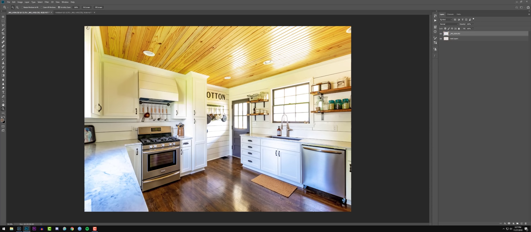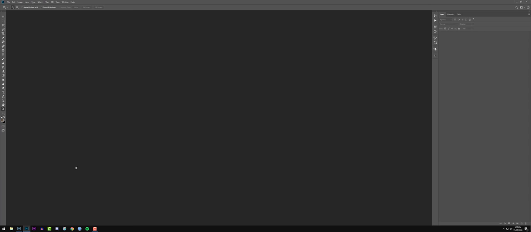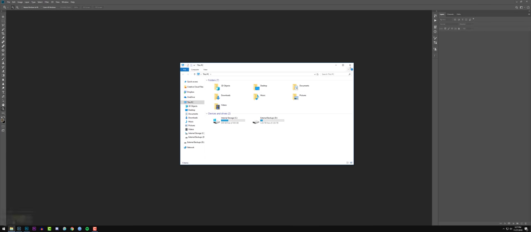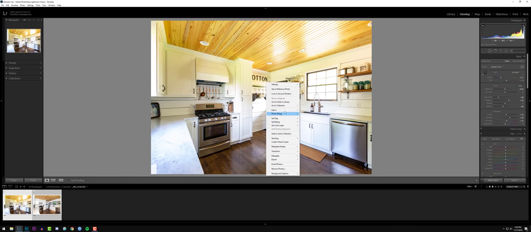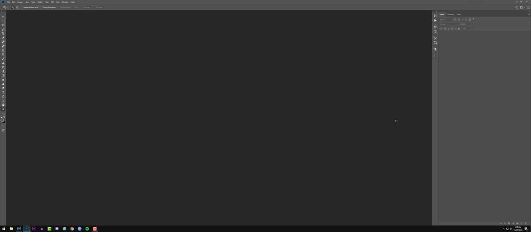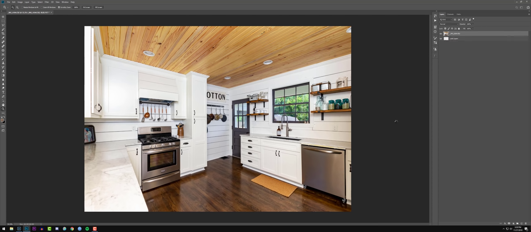As you can see, I have this up already, so let's go ahead and close this down because it's just going to give me a weird document. Let's get rid of that. Let's try that again. Edit, open as layers in Photoshop, and that'll come in pretty soon.